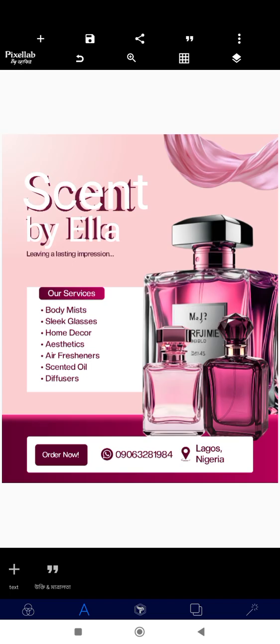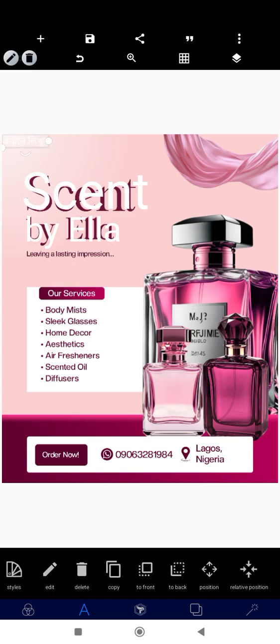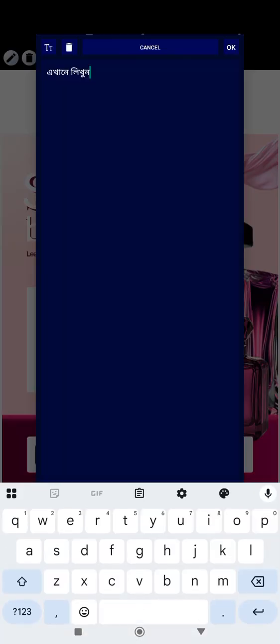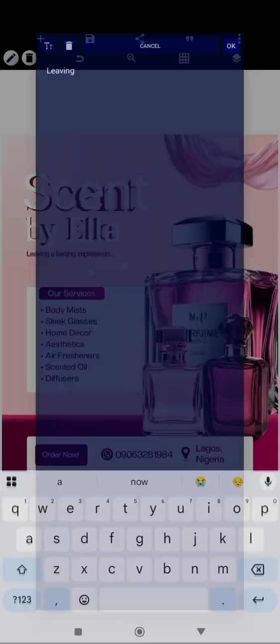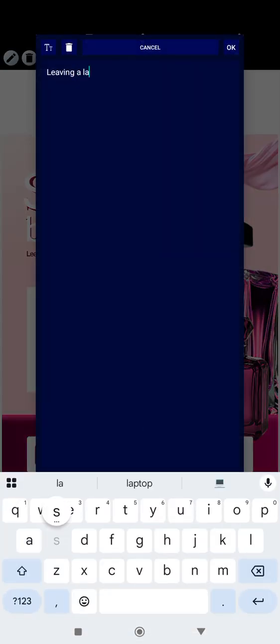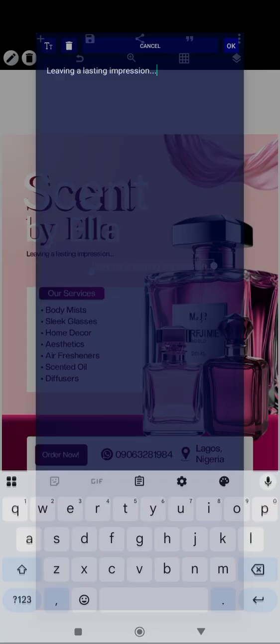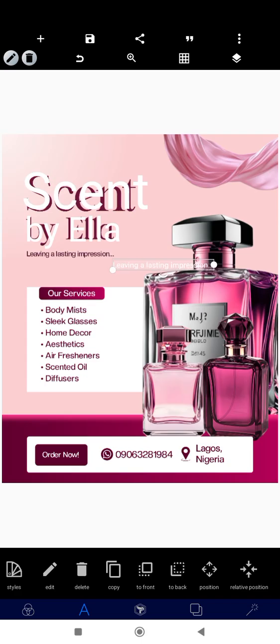If you want to create text, look at this place here. Text. This is what comes up. Then you click edit. Then what are we typing now? Leaving a lasting impression. Okay, this is where it is.